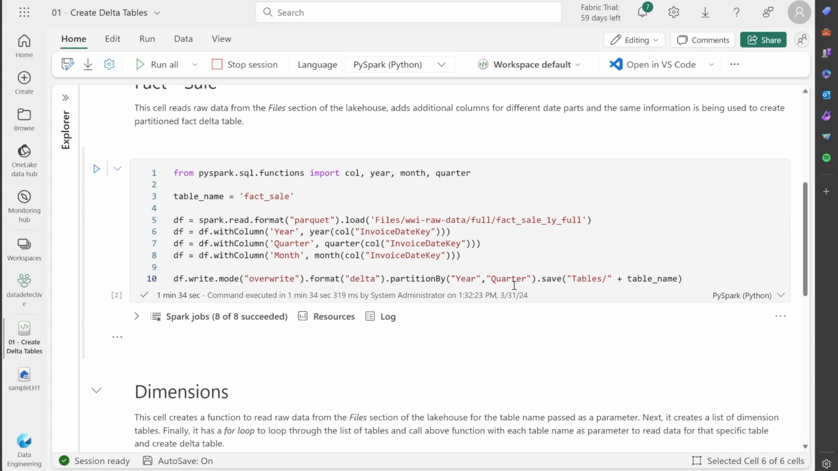Let's go back into the studio. Yes, fellow detectives, this is how we Delta in Fabric.